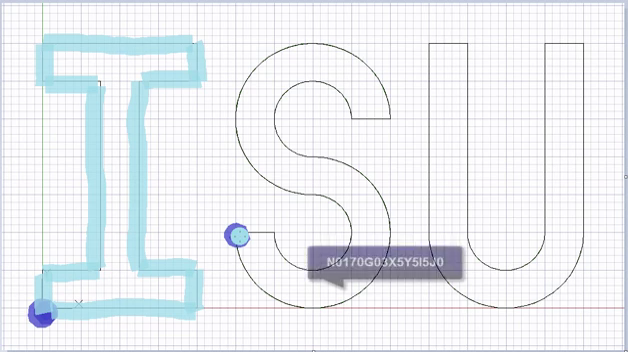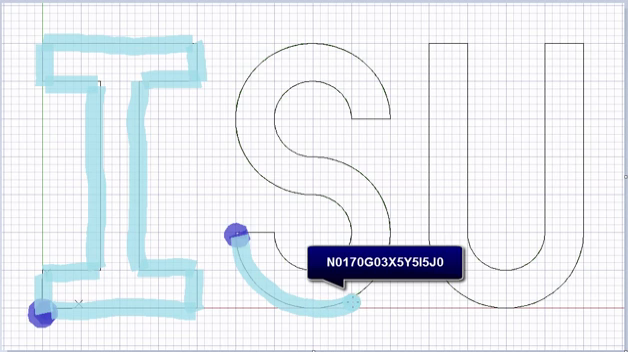Step 19. To begin the bottom arc of the S, we will need to use the line N0170. You will notice we changed to a G03 code because we are making a counterclockwise arc, not a linear movement anymore. The end point of the arc is going to be found by adding on x5, y5 to the previous point. So we will now be at 17.5 on the x-axis and 10 on the y-axis.